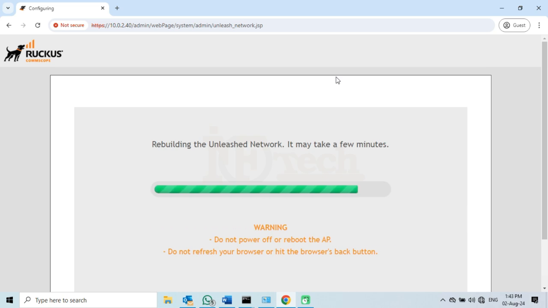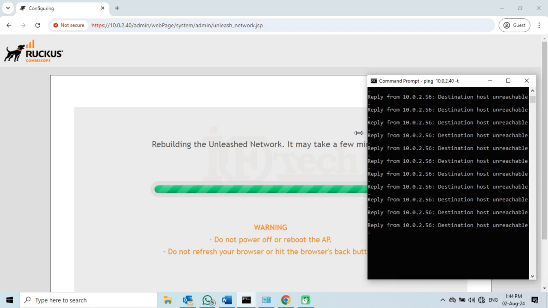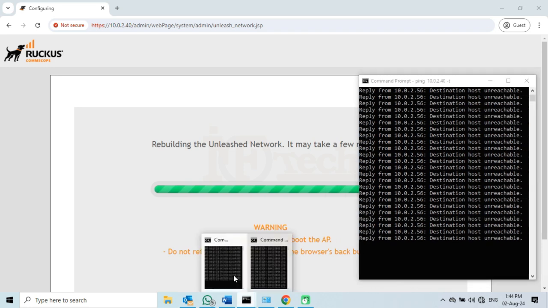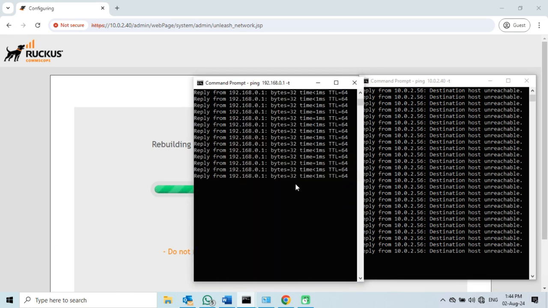The process is about to complete. I mean rebuilding the unleashed network, or, we can say, the downgrading firmware process is just completing now. So let me open both the command prompt pages again, to monitor the communication with both the IP addresses of the access point. From the IP address of my test network, 10.0.2.40, we are still getting no response.